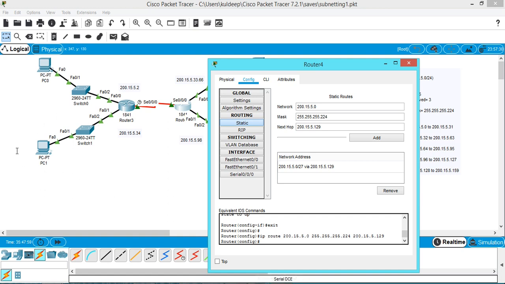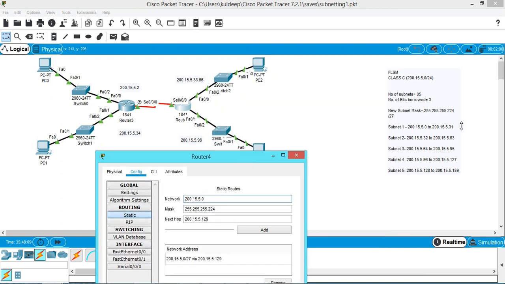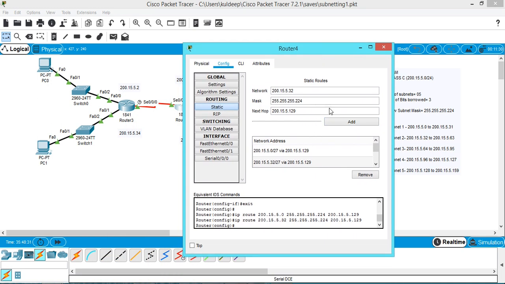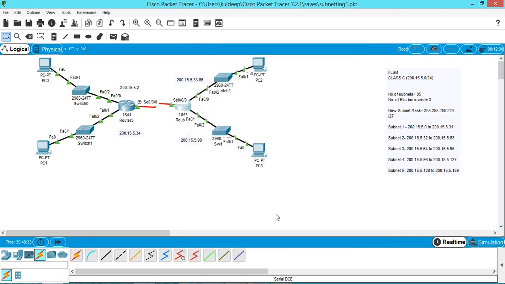Now the same we need to repeat for this subnet also. So the network address for this, which is subnet 2, is 32, right? So I can change it over here. This is the 32. The subnet mask will remain the same, and the next hop will be the IP address of this one, right? So this will also remain the same. So let's add. Now just close this, right?